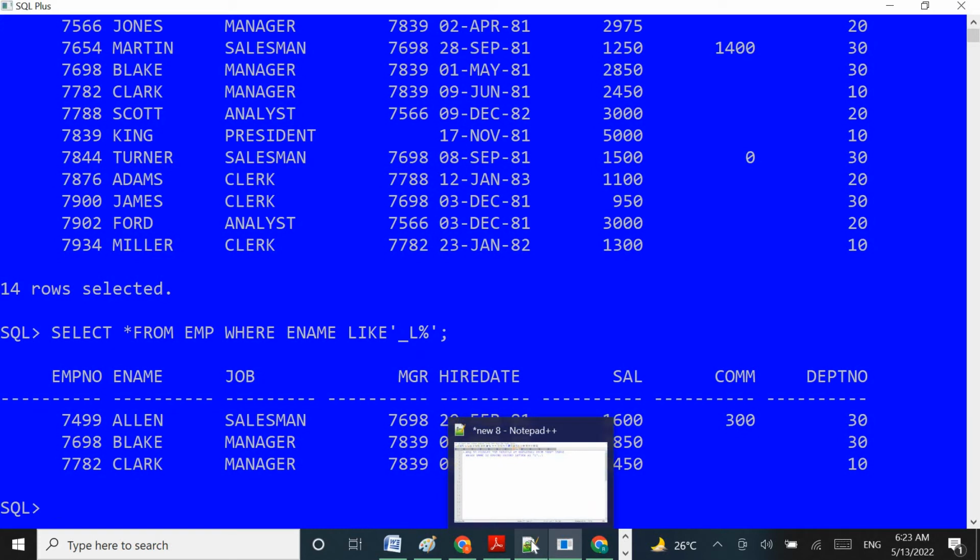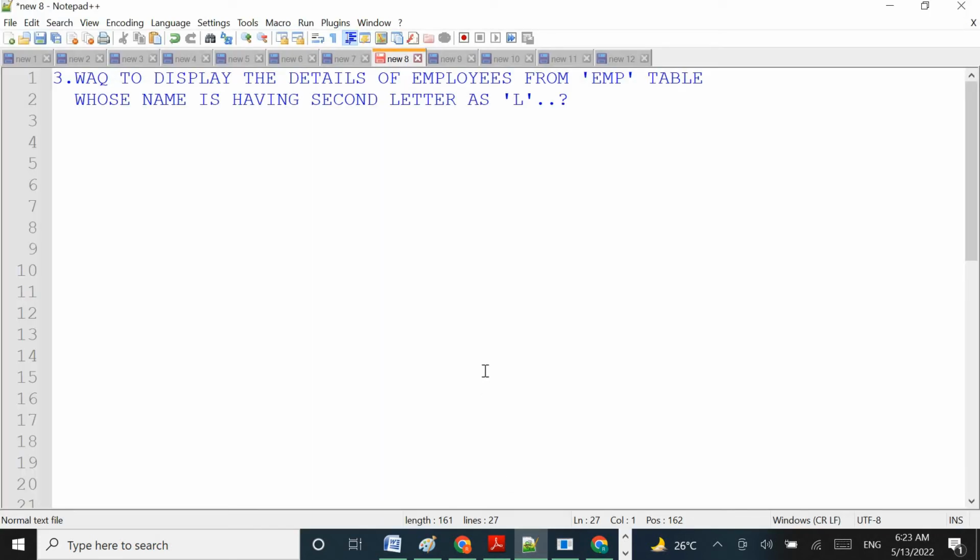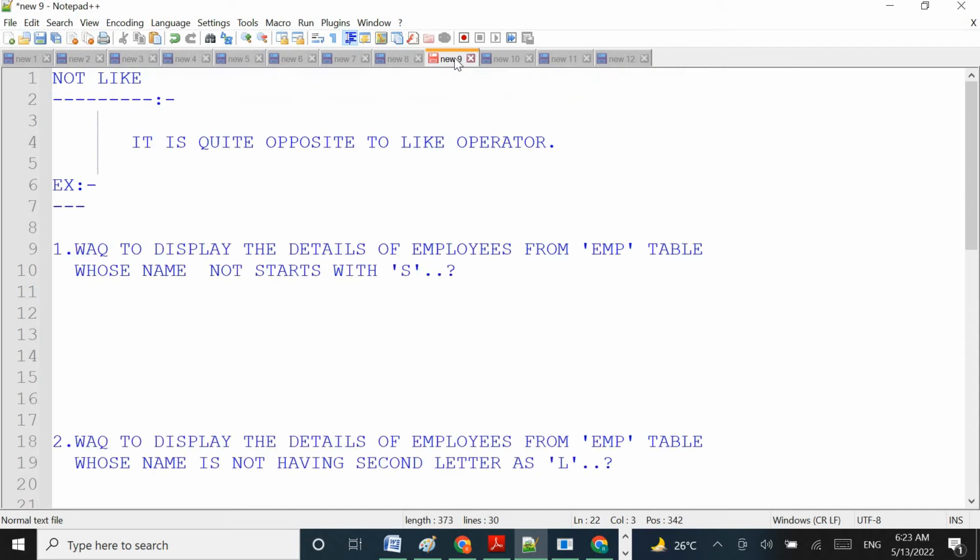Then the next operator is the NOT LIKE operator. It is quite the opposite of the LIKE operator, so it is very easy to understand. Let us take an example question to understand the NOT LIKE operator. Write a query to get the details of the employees from the EMP table whose name does not start with S.